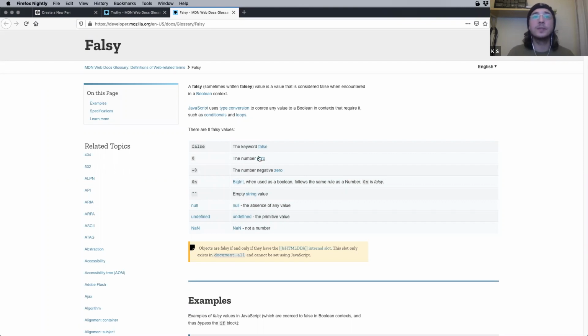So the keyword false, the number 0, -0. This is a BigInt, that type we ran into earlier. BigInt is just a very, very large number. An empty string is also considered false. So if I say is false the same as an empty string, you would get a true there.